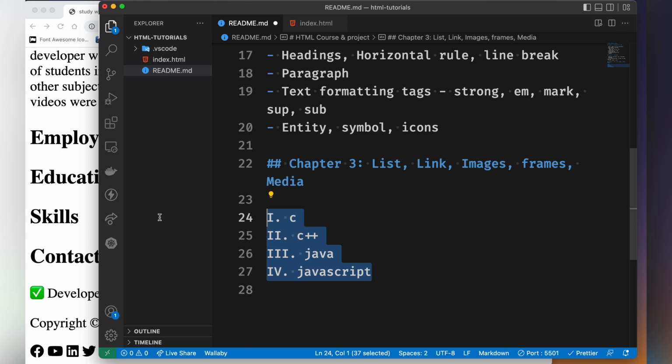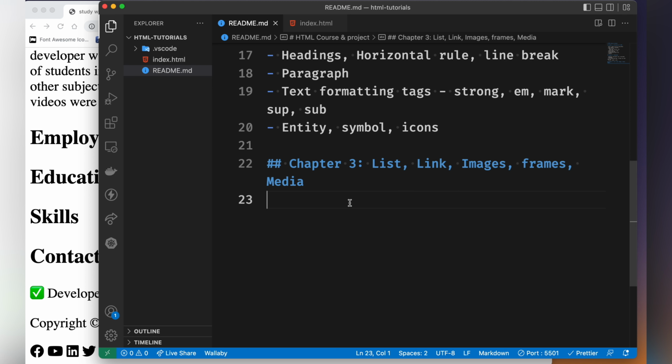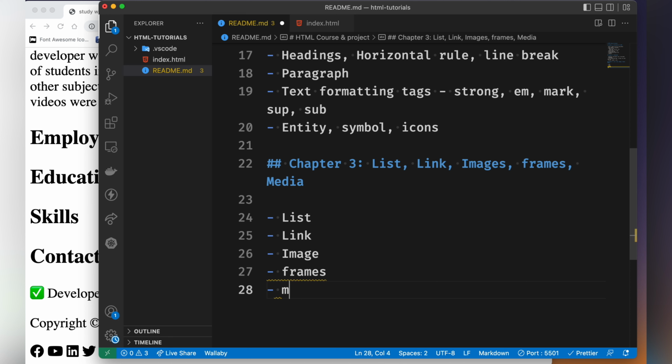Now we want to see how to create lists with the help of HTML. So let's go to our code, but before that I want to take a note that we are studying lists. We are trying to understand lists, and then we're going to understand links, and then images, and then frames. So one by one, this is our plan, and then we'll talk about media. Basically, as I said, media is something like audio and video that we are going to add in our web page.